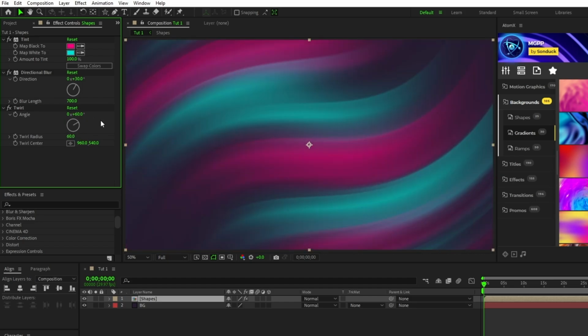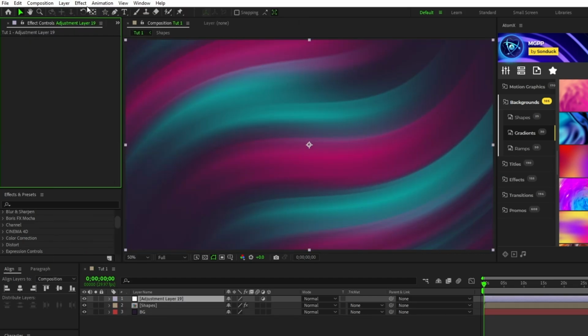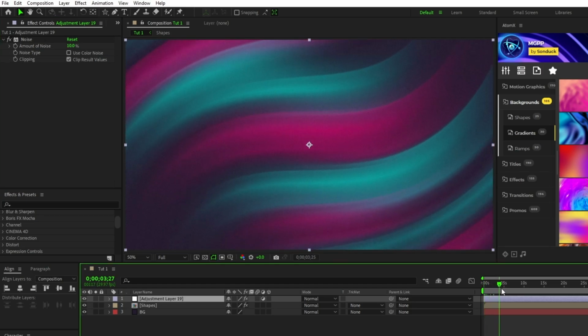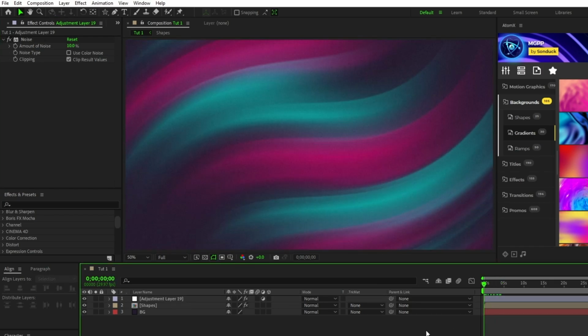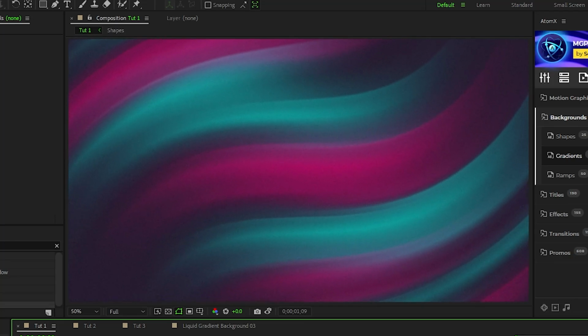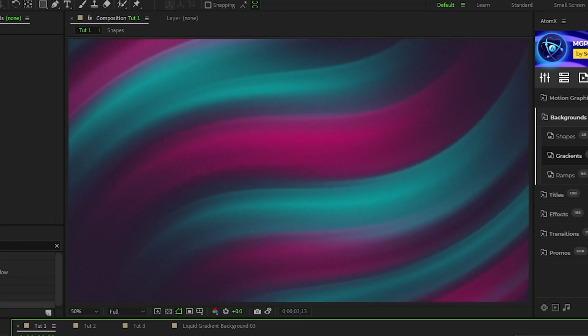Lastly, we're going to create another adjustment layer. Go to Effect, Noise and Grain, Noise, set the amount of noise to 10% and uncheck Use Color Noise. This part is optional, but it helps to blend everything together and add some additional motion to the composition. And just like that, we've made this beautiful moving gradient background in just a few steps.